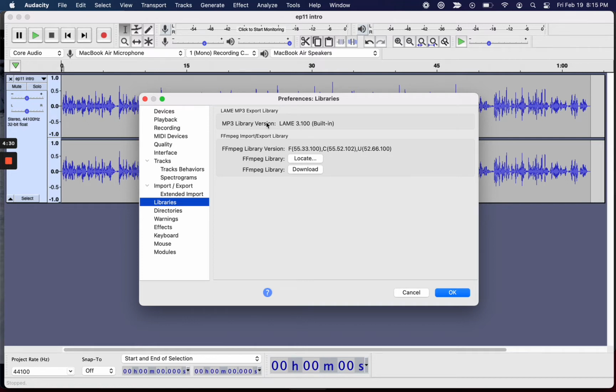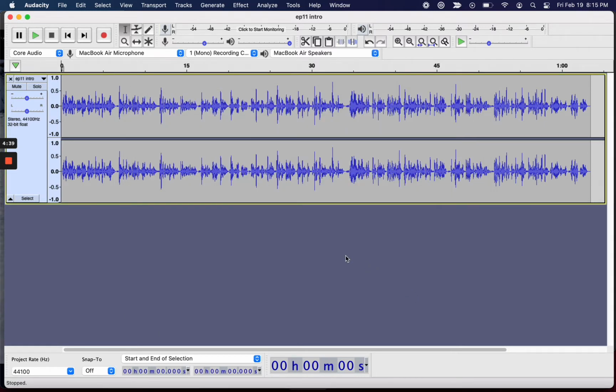And I had to download that, and that allows me to import not only uncompressed files like WAV and AIFF files, but I can also import the QuickTime format like the M4A file. So here's my introduction, and if I would just push play.